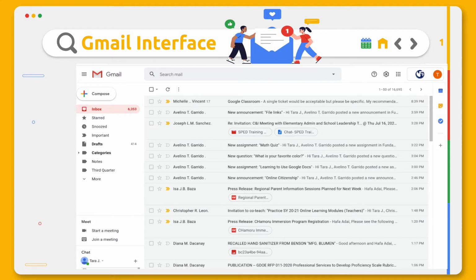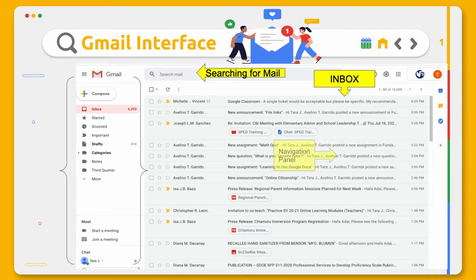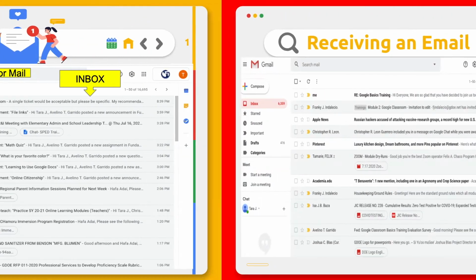This is also known as your inbox, and you can kind of think of this as your home. Here you are able to see who has sent you emails with the topics of what they have sent you. You're also able to search for email. You are also able to locate the navigation panel, which I will talk about a little bit later, where you can also find your labels. So this is basically like your home. Again, we call this the Gmail interface.